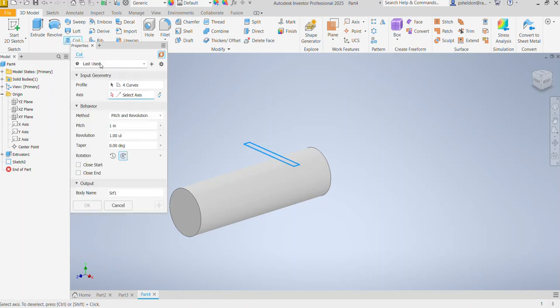Notice that when I choose coil, it automatically chose last used up here. So that's the rectangle that's attached to the side of this that we can't see. I need to select an axis in which to coil it around, and the axis is that central axis. We need to coil it around the central axis. So where it says select axis, I'm going to go over here to the left-hand menu, select axis, click on that.